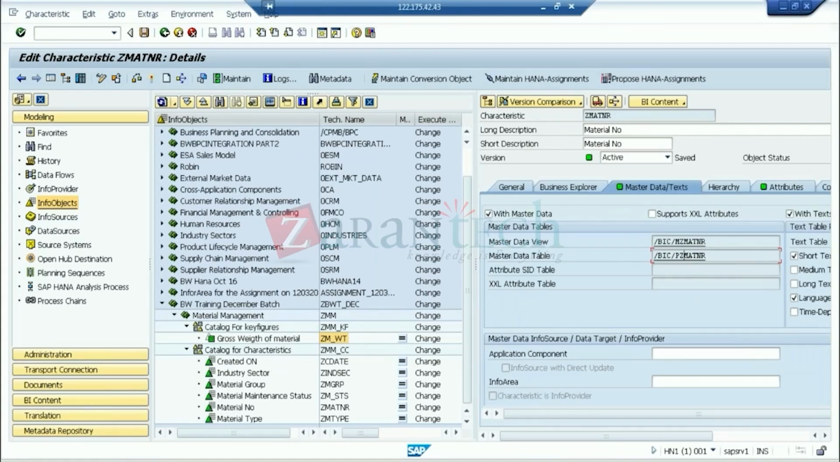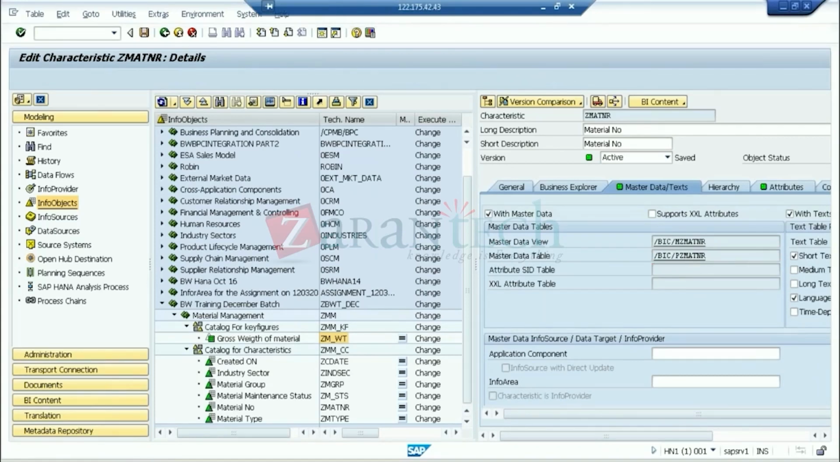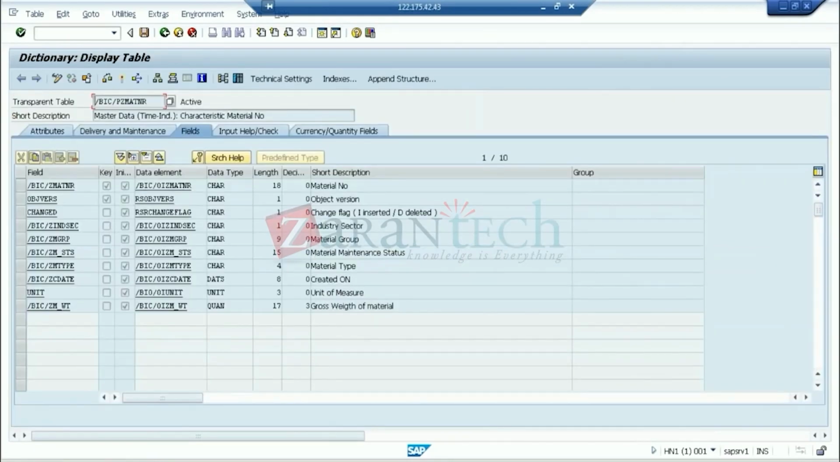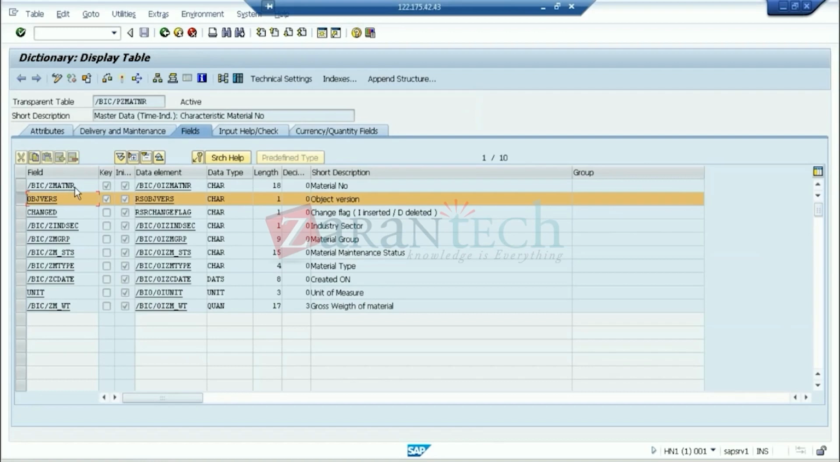So just double click this table name. Now you will see a table is created in BW with material number as a primary key, and there is also one more field called object version. So ignore this object version, we'll talk about that later. But material number is a key, and then you have the rest of the fields: industry sector, material group, maintenance status, etc.